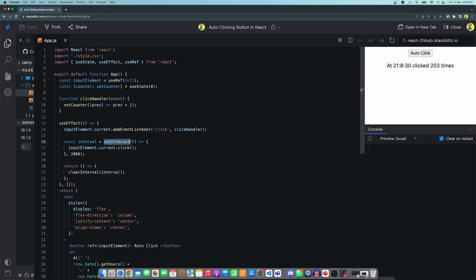A quick recap of whatever the things that we have done. We have created a button with a reference using useRef. So it means this inputElement.current will always give me the button. Using that inputElement.current, I am attaching a click handler, and that means this function will be called whenever somebody clicks on the button. In the click of that button, I am just resetting the counter and increasing it by 1. And then we are having a setInterval of every 2 seconds. Every 2 seconds, we are programmatically calling this click method so that this click handler can be invoked. And so this is what is happening.